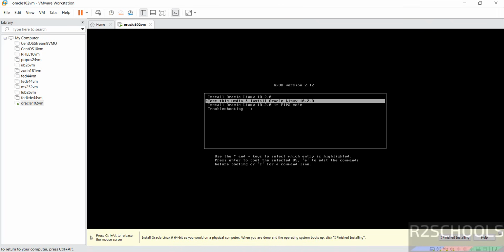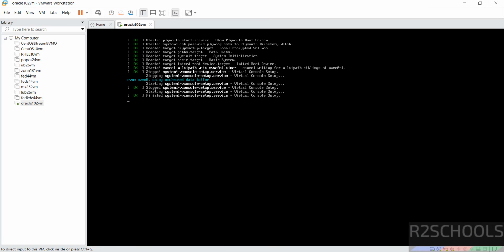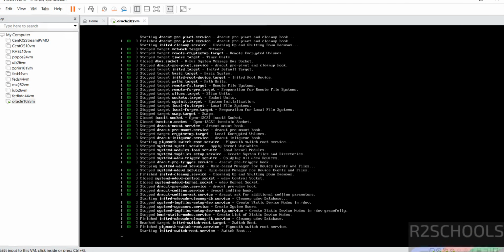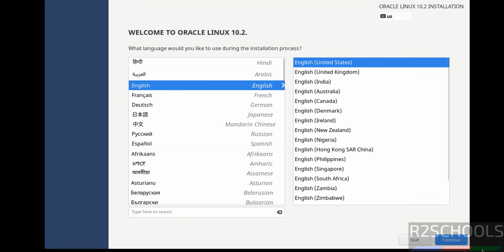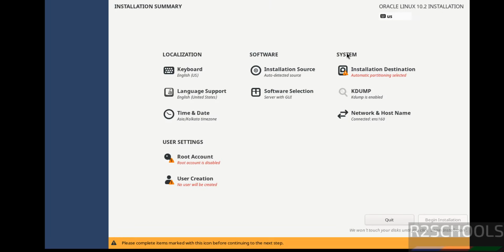Use the up and down arrows and select the first one, that is Install Oracle Linux 10.2, and hit enter. Then select the language from this list and click on continue. Here the begin installation button is grayed out. Why? Because the options that are marked with red color must be filled.